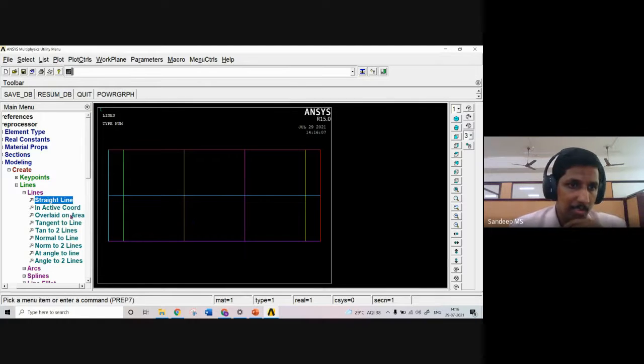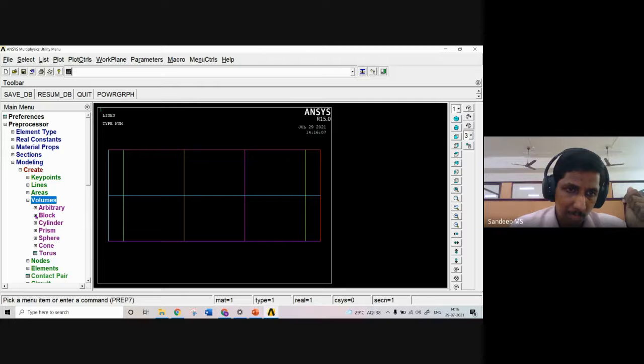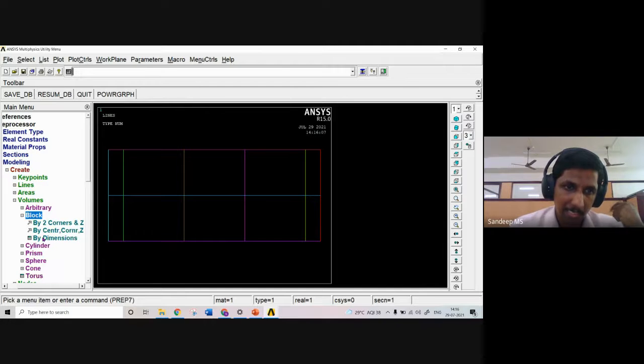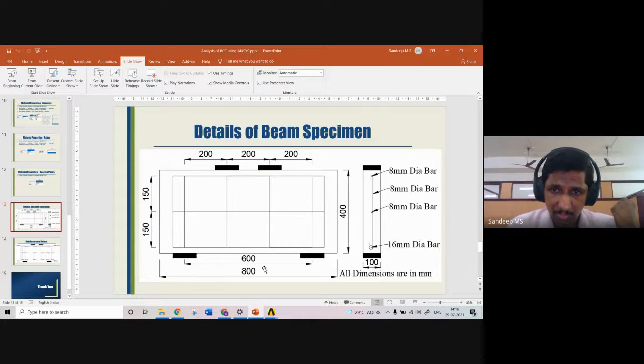Now we will model the concrete. So we have completed the reinforcements now. From create itself, concrete is actually having some volume. So I'm creating the volume by one option called block, and in that by dimension. So basically in this, say we have to model this beam. If you take what is the lowest value of x and what is the highest value of x. Lowest value is 0. This is our reference point. Highest value is 800.